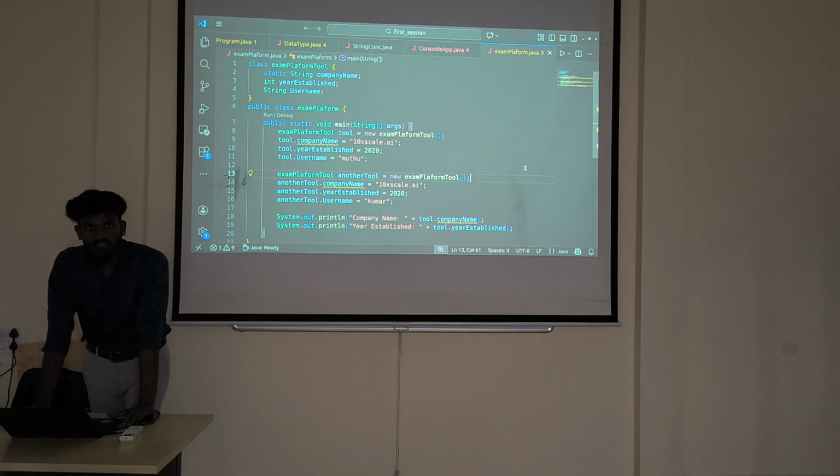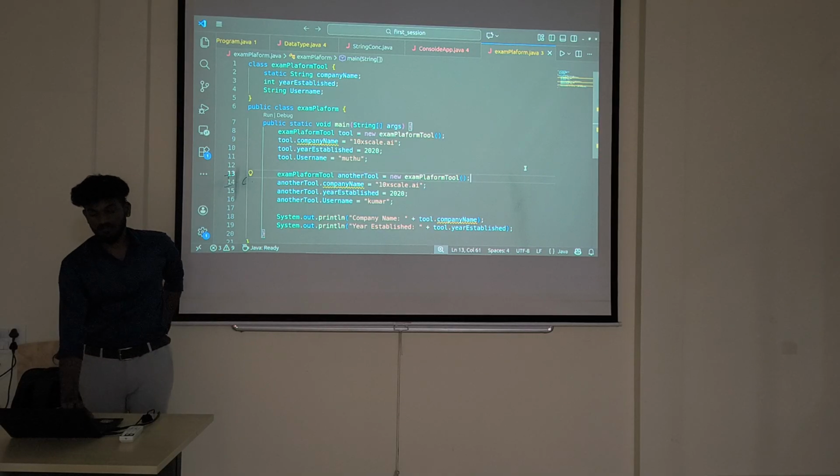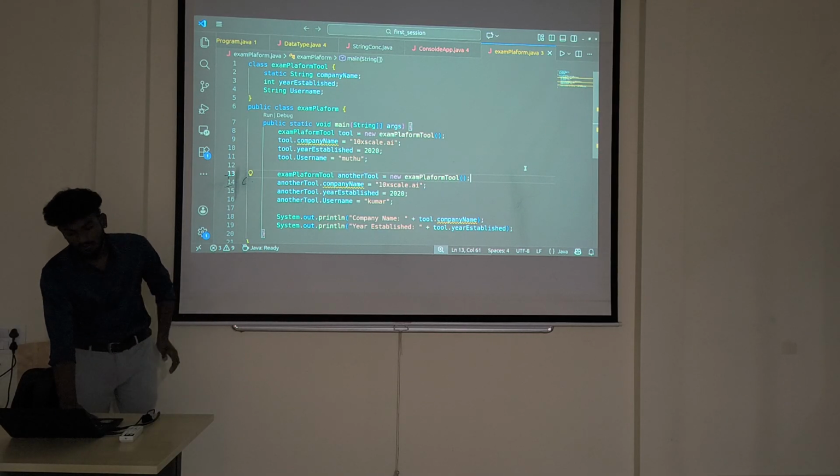Okay. So in the last session, where are we? Encapsulation, abstraction. After that, I explained one more concept, interface. After that, we saw one more thing: static. So, what is the purpose of static?